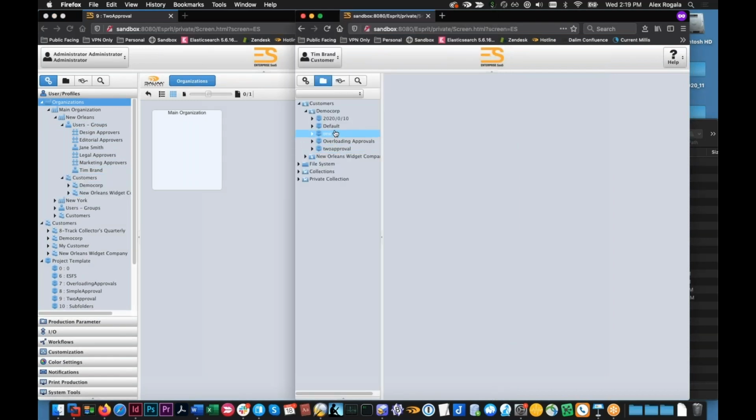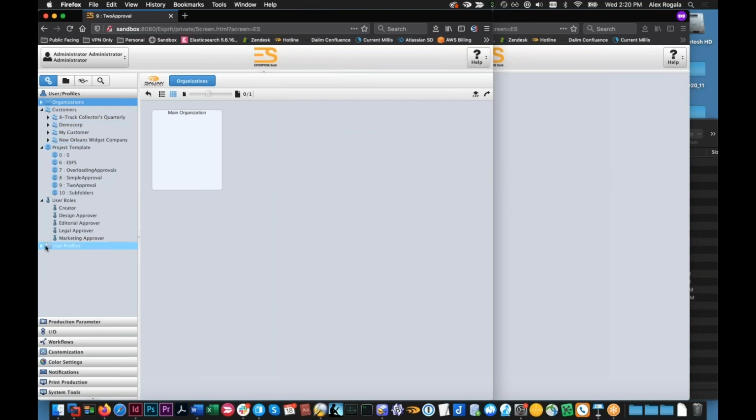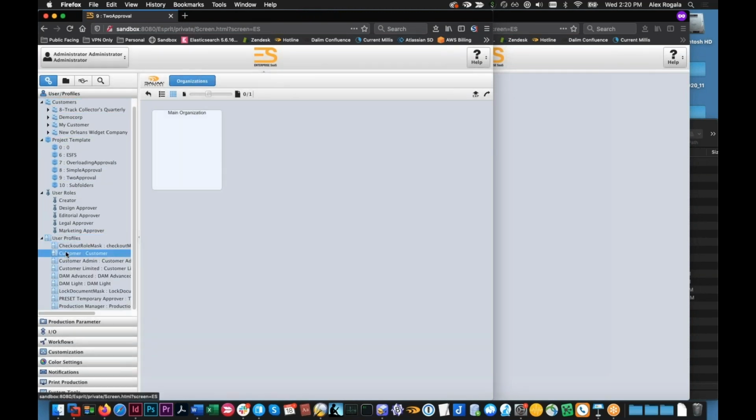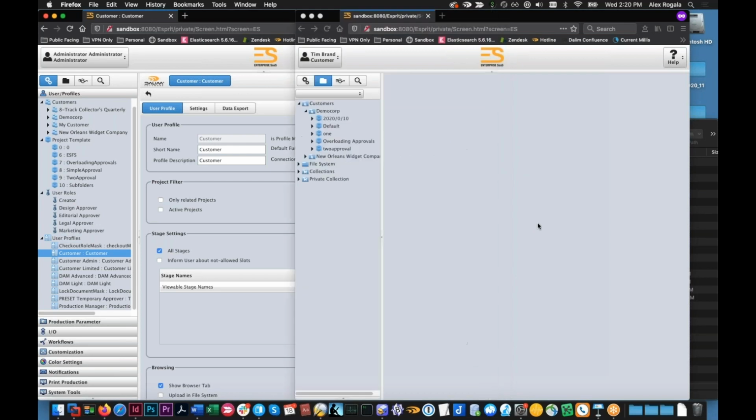But you might have cases where, especially if you have a lot of projects in the system, you only want certain users to only be able to see projects that they have a role in. Either just for convenience or maybe for permissions, you want them to only be able to see the projects where they need to approve. If it's not one of their projects, you don't want them to see it. There's an option when you're setting up the user profiles for these users called Only Related Projects.